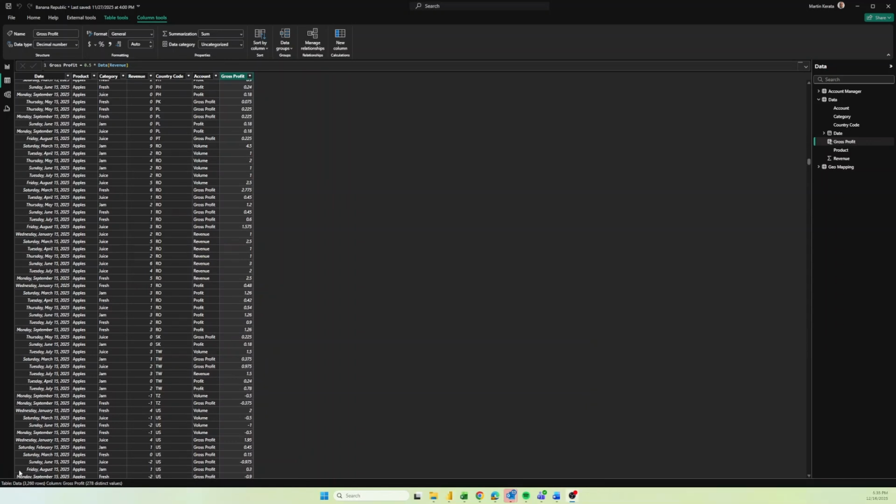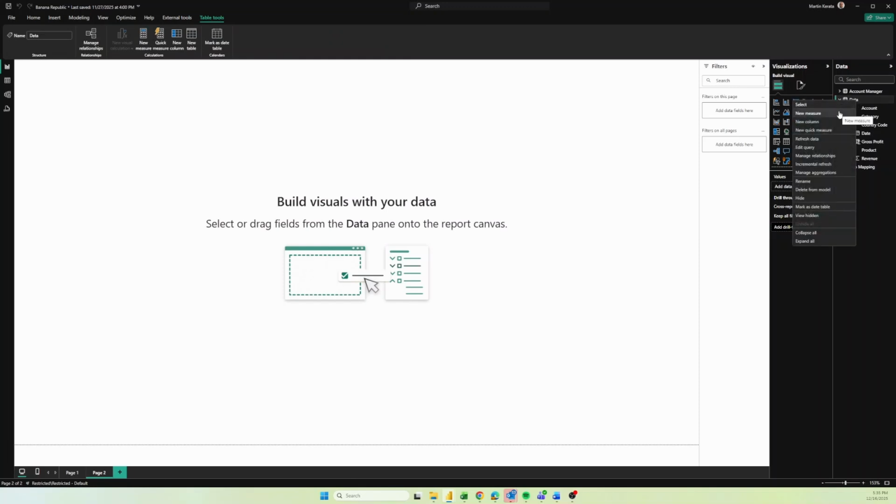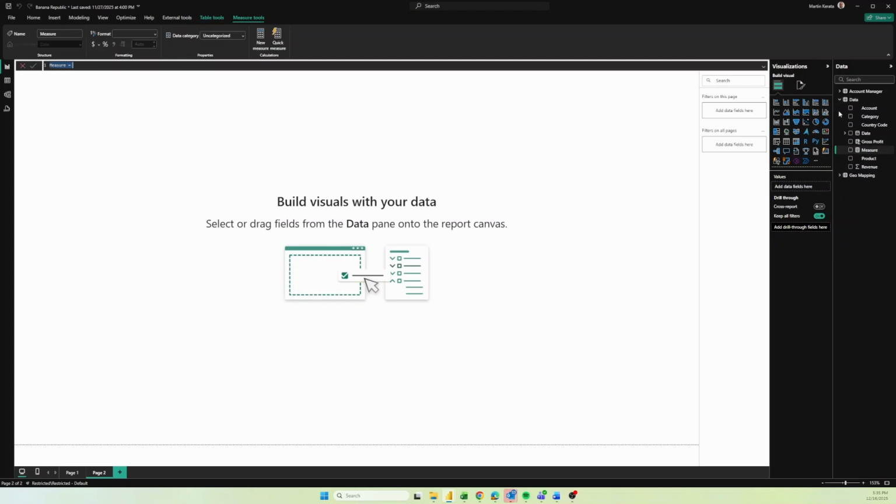However, the real power of DAX lies with the measures. Let's create some measures here. I right-click on the table where I want my measure to be in. I click New Measure, and I can start typing in this bar up here. Let's say I want to calculate the sum of revenue.